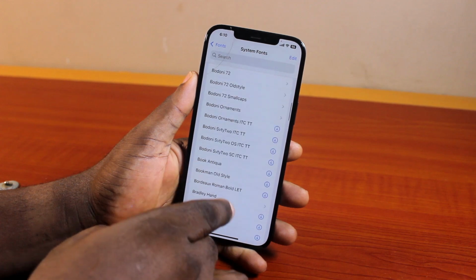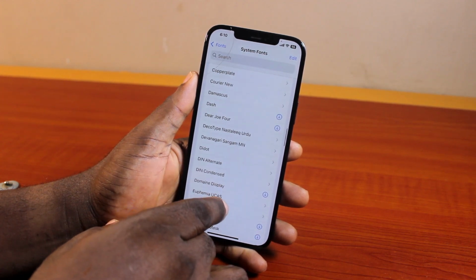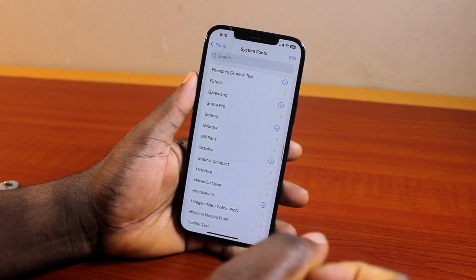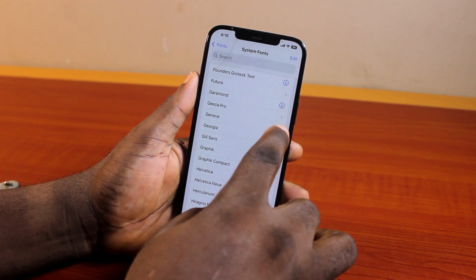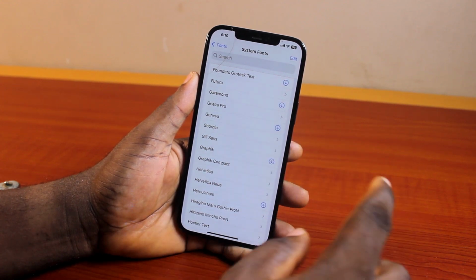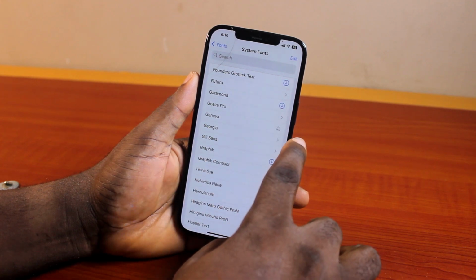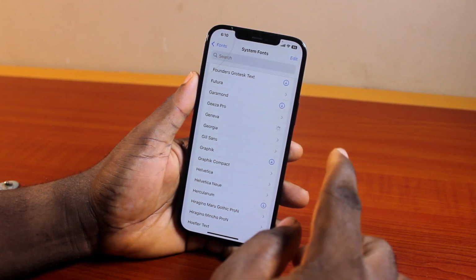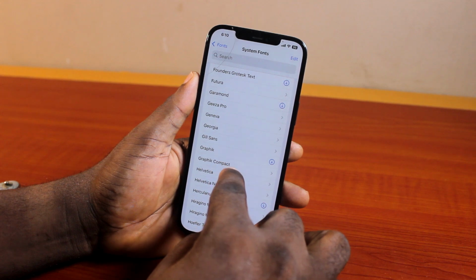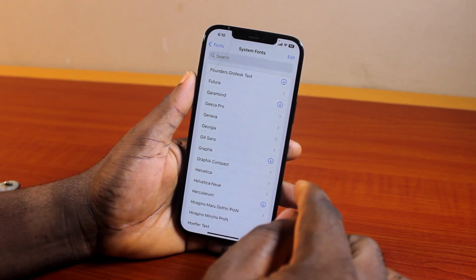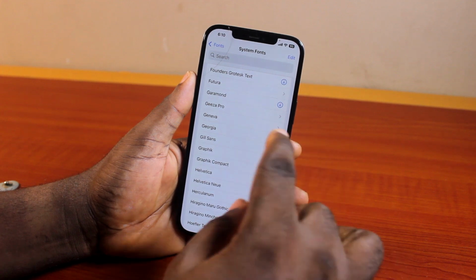Now search through the System Font and then locate your choice of font. So just go ahead and locate the choice of fonts you want to use. Then click on the font to download it. So once the font is downloaded, this font will be on your iPhone. However, since there is no direct way to apply this font to your system font on iPhone, here's a workaround that helps you to use this font.